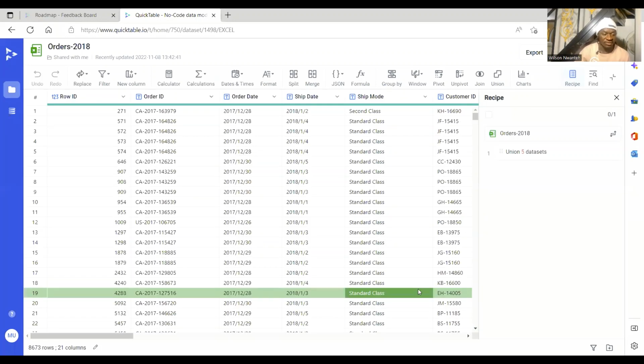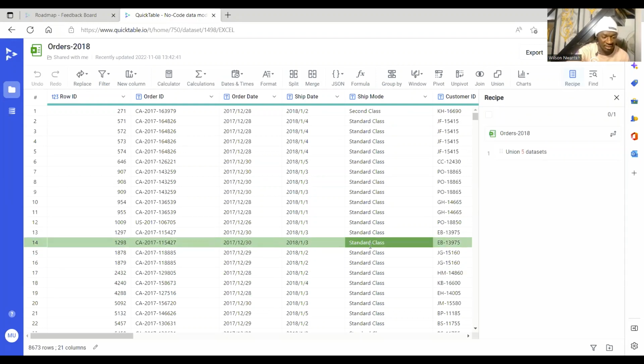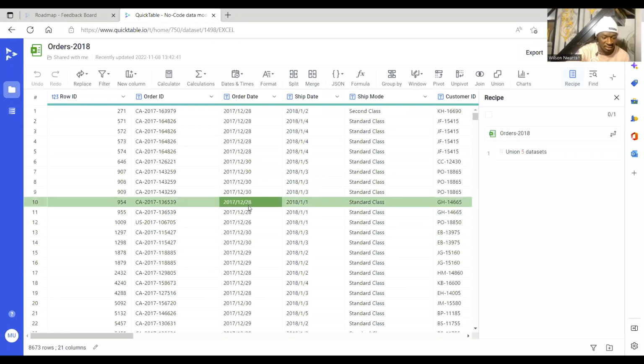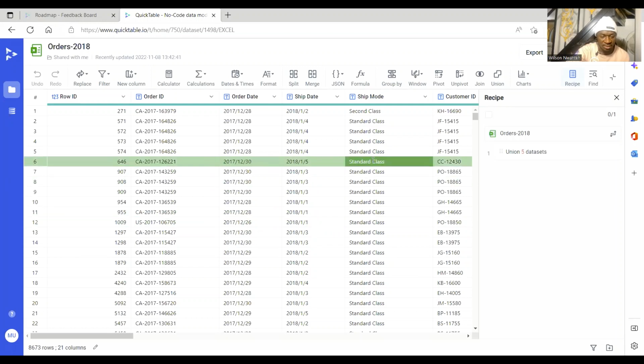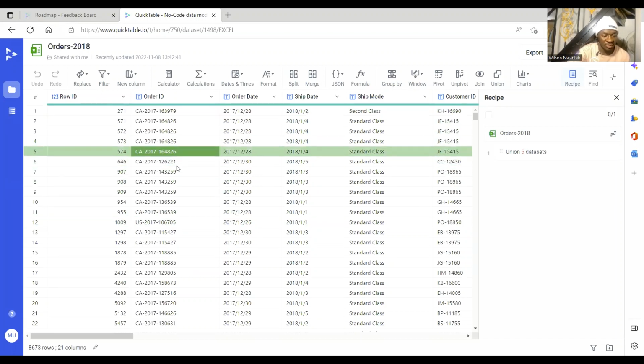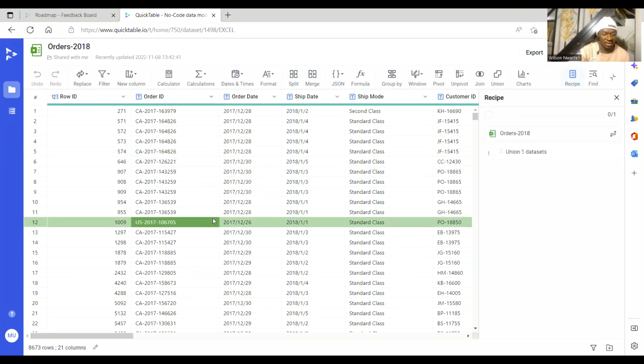So we've successfully united all 5 data sets into one large data set. So we can now manipulate our data as we wish.